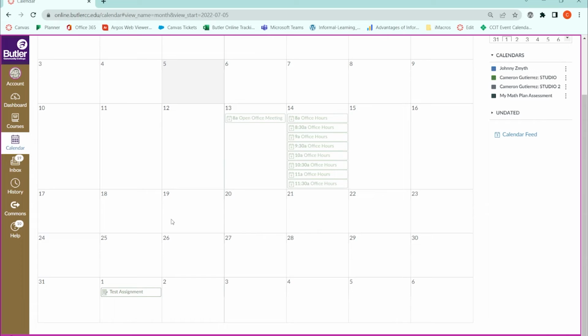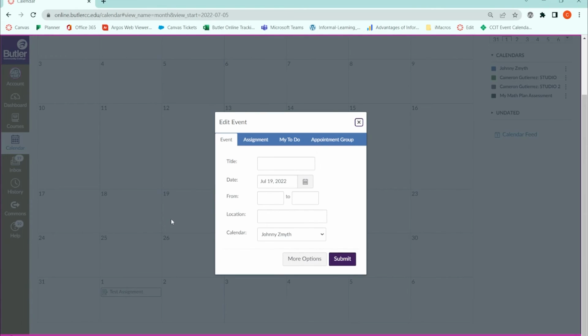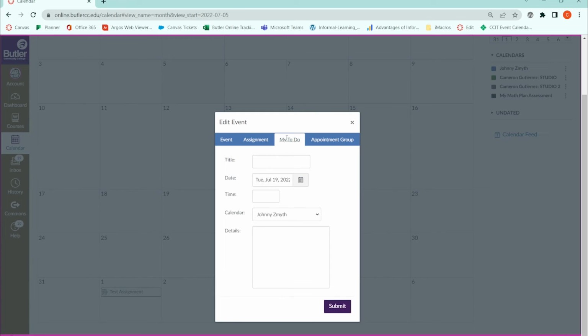The last thing we'll take a look at is the My To-Do option. The My To-Do option allows you to add something to your to-do list that will appear on the right-hand side of your Canvas dashboard. We're going to go ahead and add a test event. We'll go ahead and leave it set for July 19th. And we'll go ahead and make this due at 8 p.m. We'll leave this set to our personal calendar. And we'll go ahead and submit it.